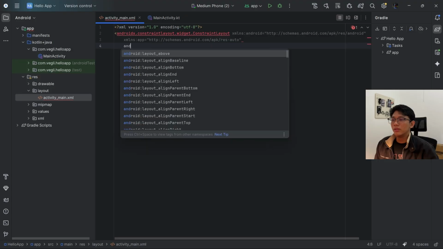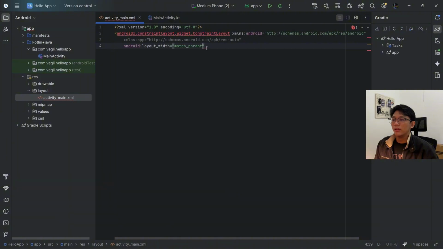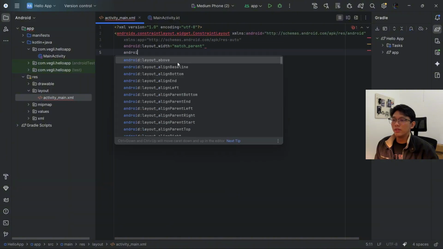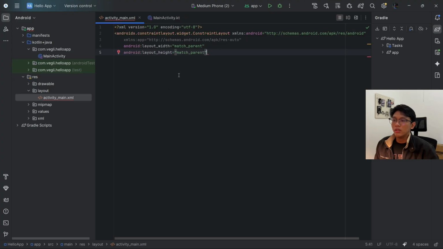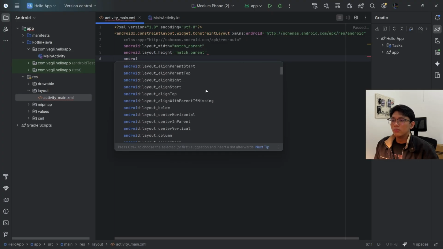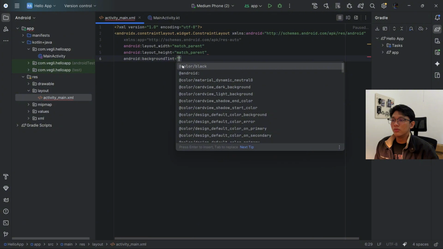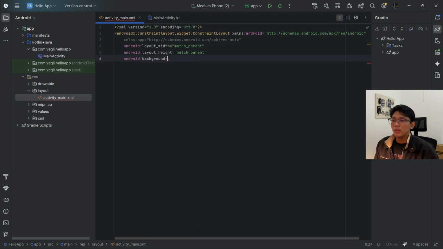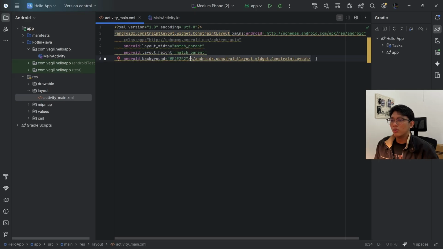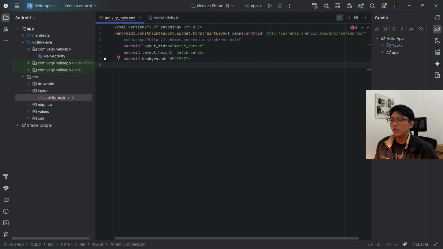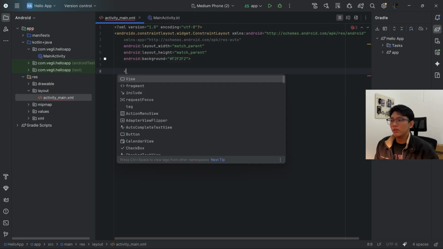Okay, we add xmlns:app="http://schemas.android.com/apk/res-auto", which is used to define a special namespace in the Android XML layout file. This namespace allows additional attributes that are not standard Android attributes to be used, especially attributes from AndroidX libraries or special components like ConstraintLayout. Okay, just follow my code.